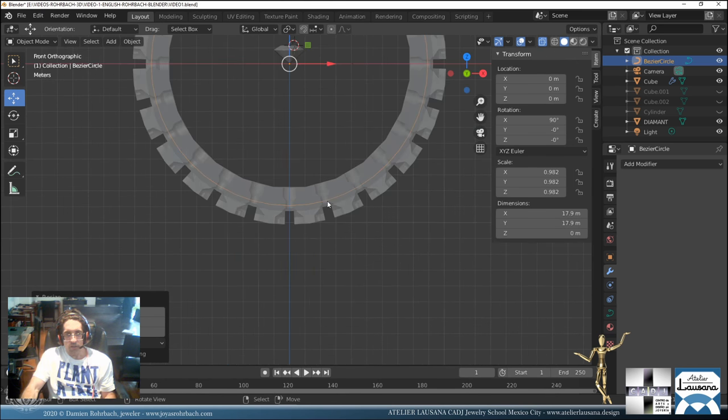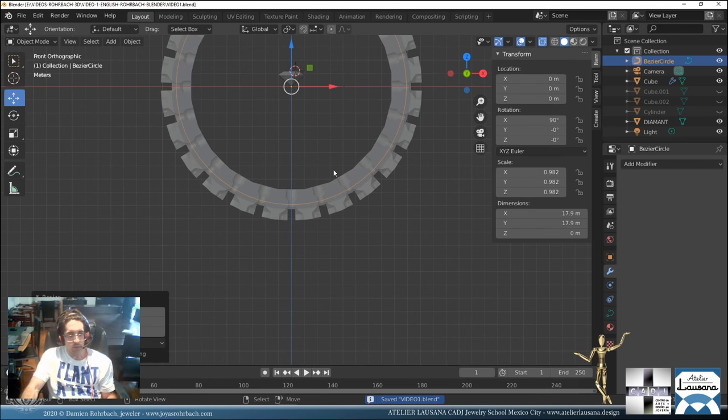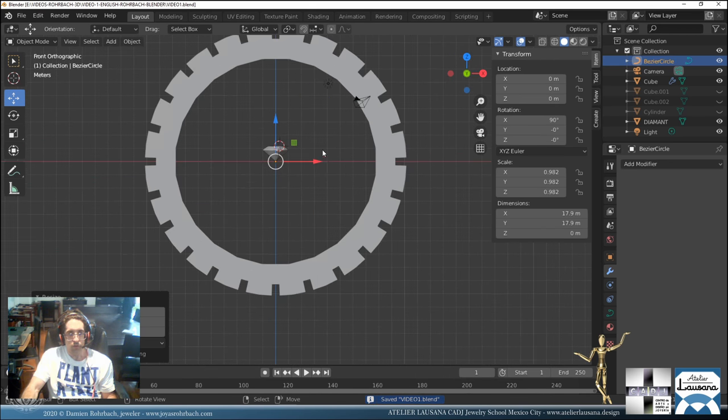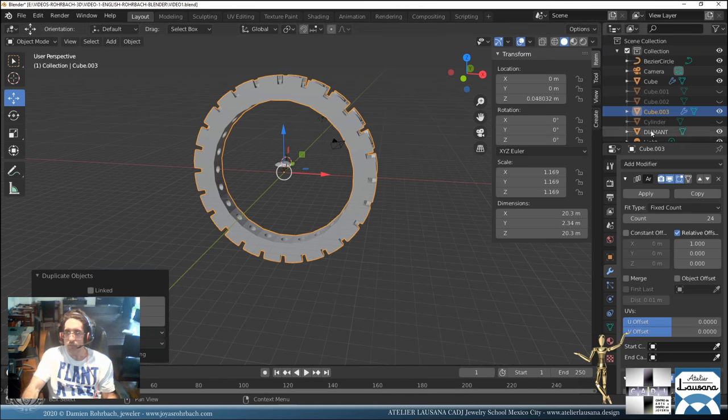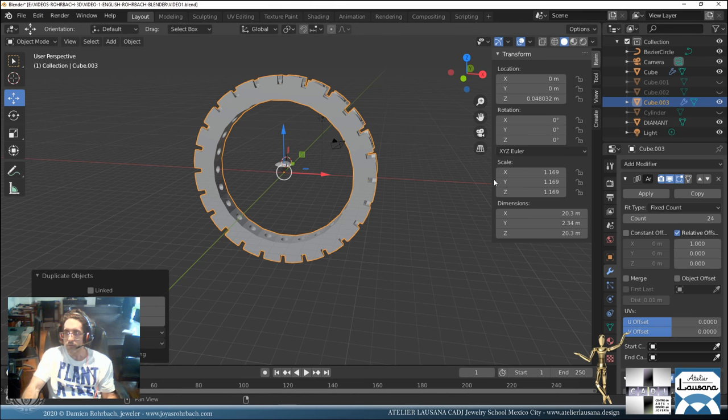So obviously there's an overlap right there. I'm going to save. So we have an overlap there, but that's okay. So now I'm going to Shift D and copy this guy. I'm going to hide the original.